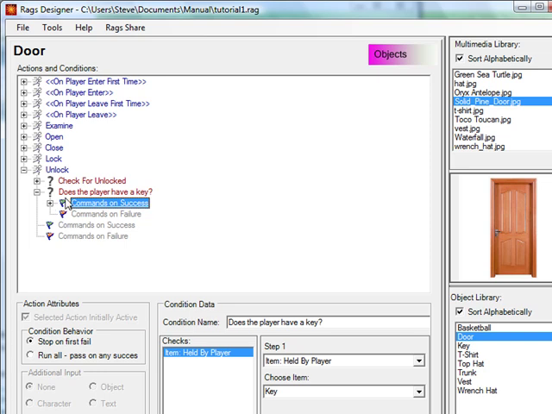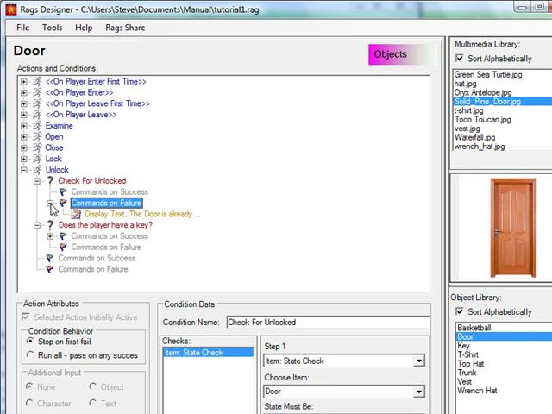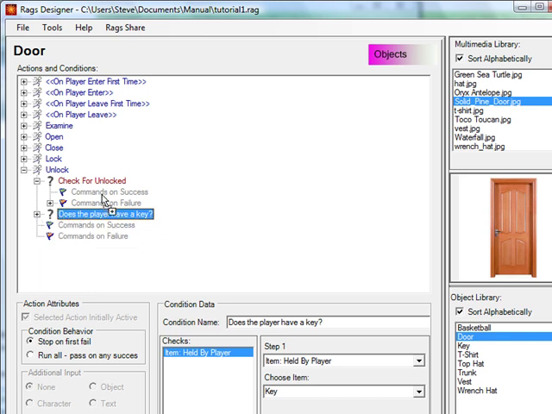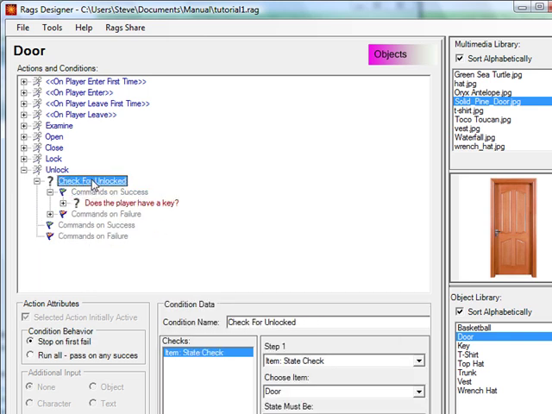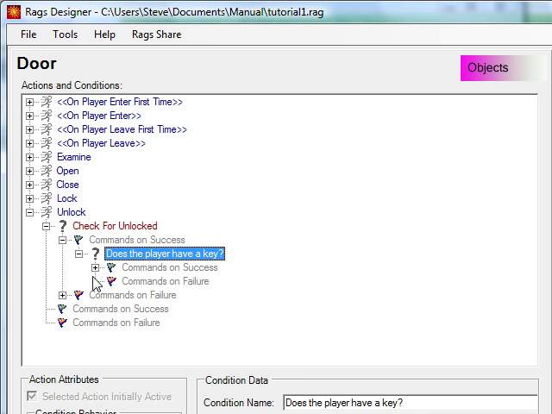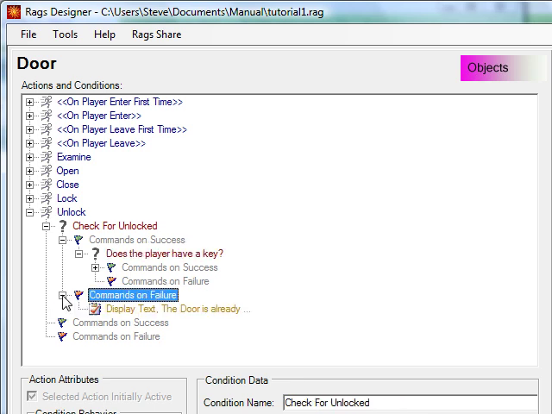There we go. Okay, so first we check for unlocked. Door is already unlocked. Does the player have the key? You know what I'm going to do? I'm going to drag this whole condition up here. So the door is locked. If the door is locked, then we'll go in here. Does the player have the key? That makes a little more sense.